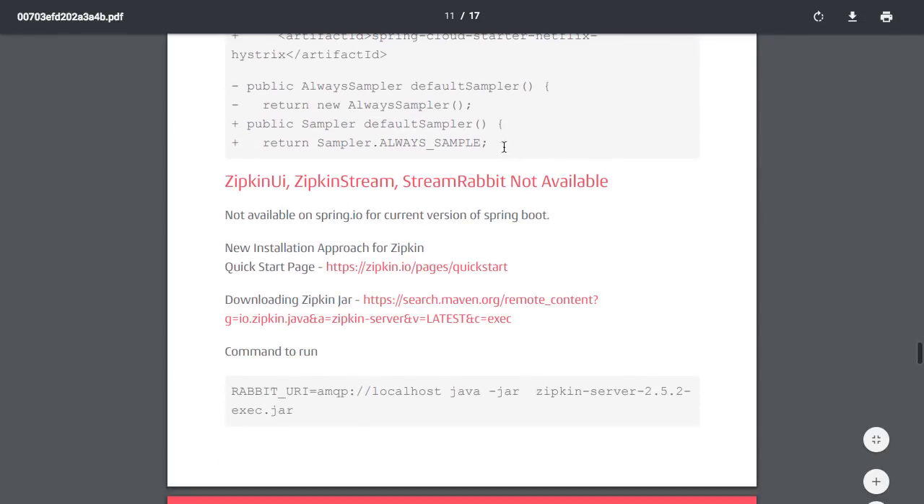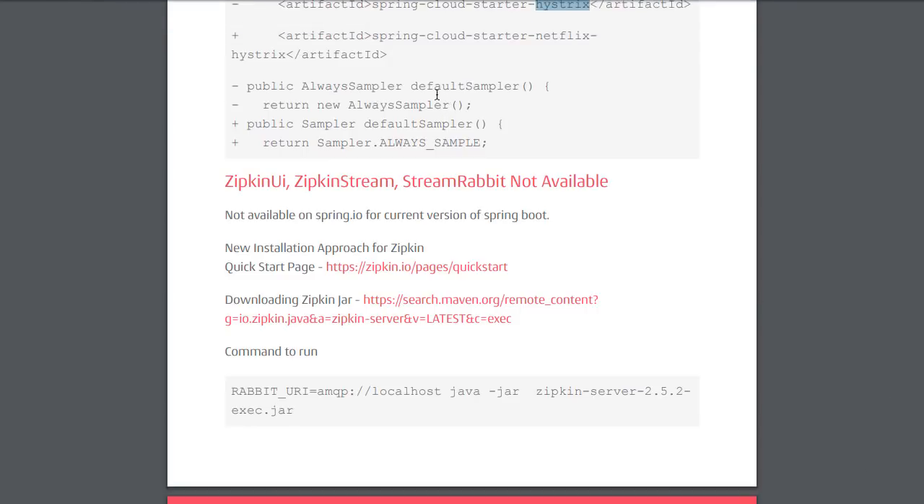The other thing which is changing is how you enable sampling for Spring Cloud Sleuth. Earlier we needed to create a new instance of an AlwaysSampler. This class is no longer available. The way we can create an always sampler now is just say Sampler.ALWAYS_SAMPLE. So this is a static variable which is directly present in the Sampler class. We can make use of that.